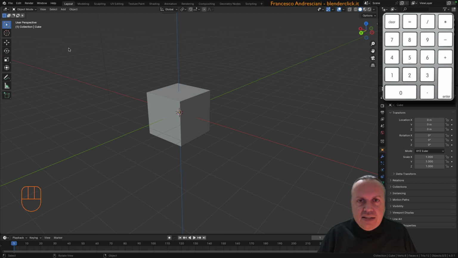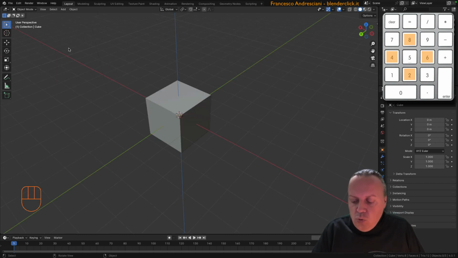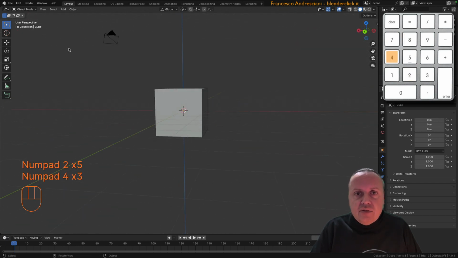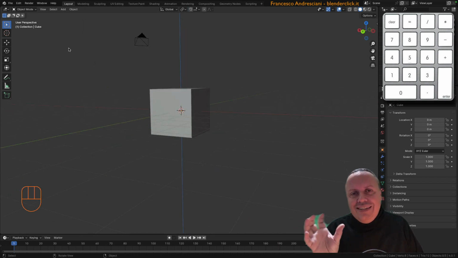Let's look together at the 8, the 2, the 4, and the 6: they form a kind of cross. With this cross, we can perform rotations with standard steps. Up with the 8 key, down with the 2 key, left with the 4 key, right with the 6 key, so we can rotate in predetermined steps. But the most important keys, however, are the 7, 1, and 3 keys.